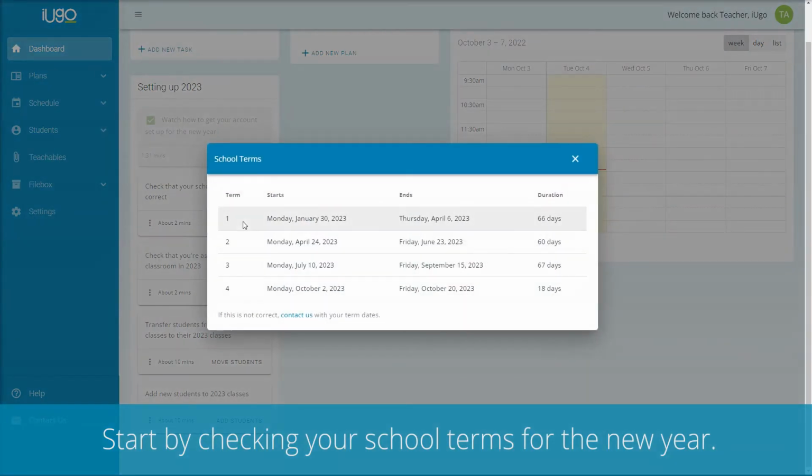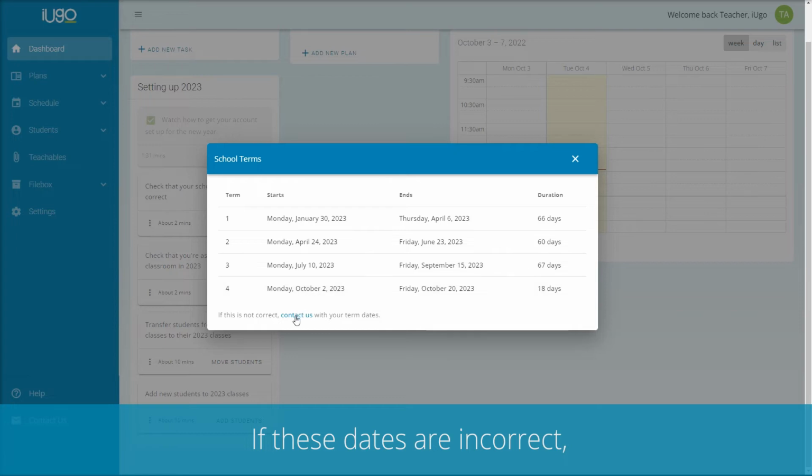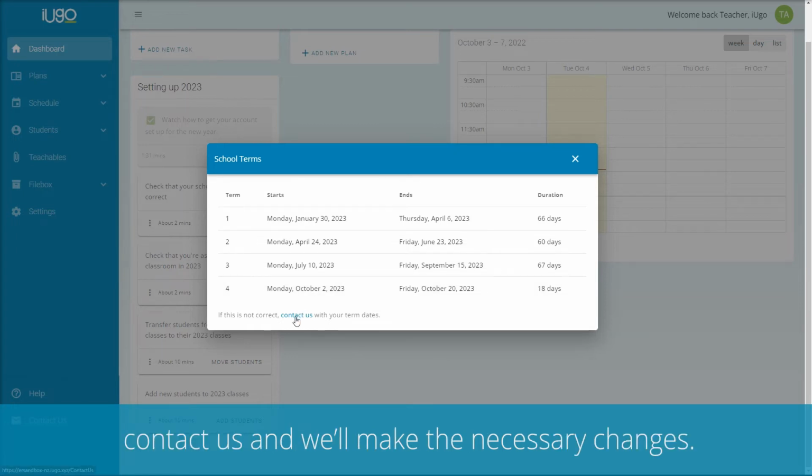Start by checking your school terms for the new year. If these dates are incorrect, contact us and we'll make the necessary changes.